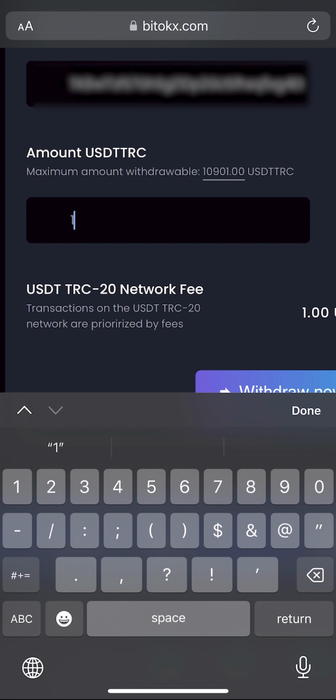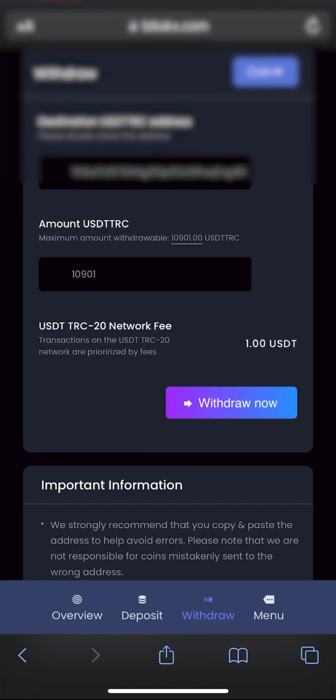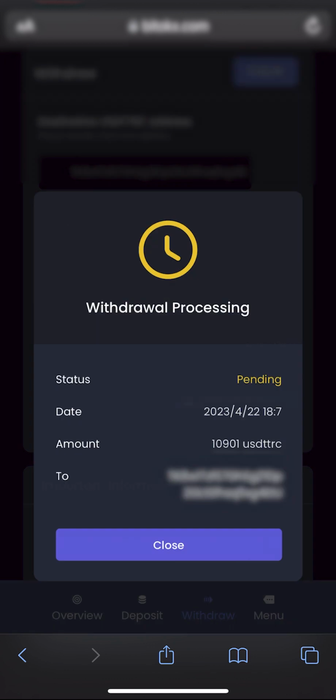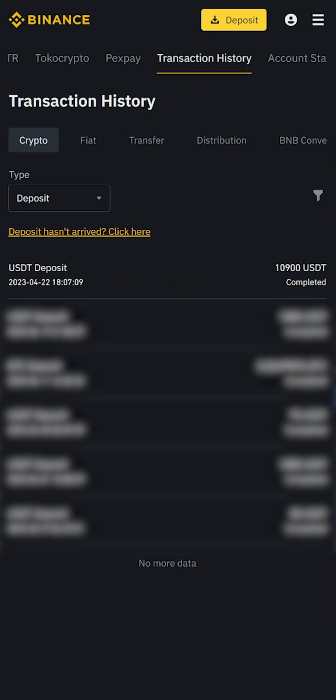Please note that the commission of the Bitokx exchange is $1. Click withdraw now and wait for the confirmation of the transaction in the blockchain. As you can see, in such an easy way, we earned 10% of the money invested in just one round.